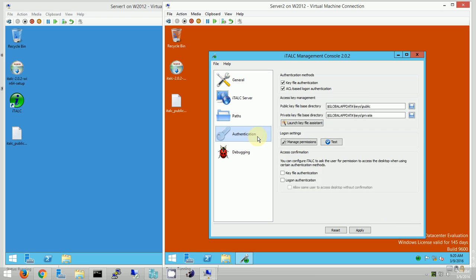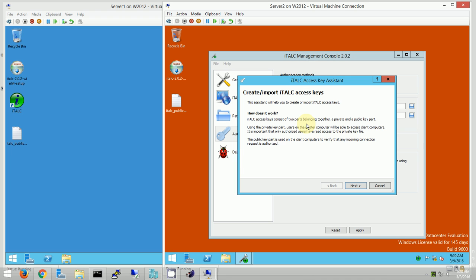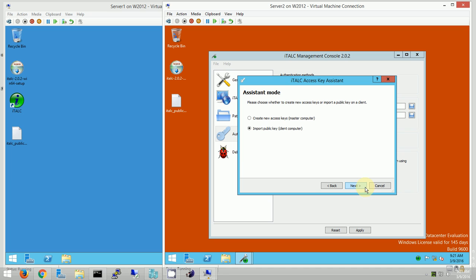And then the next thing, I go to authentication. I turn off the ACL based authentication on the client, and I can launch the key file assistant. And this is going to let me import the public key so that when we're doing our communication, the public key can be used in order to talk exclusively to the teacher station. It makes sure that all of our data is valid. It makes sure that the only person that can listen in on this screen is the actual teacher station. We never want a user or a student to get a hold of the private key that was over here, or they could actually watch somebody else's screen.